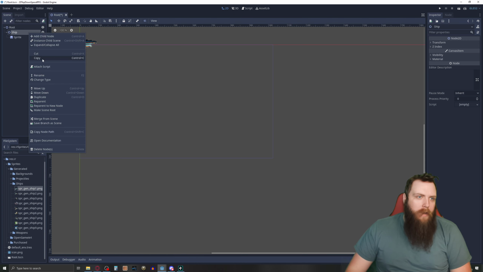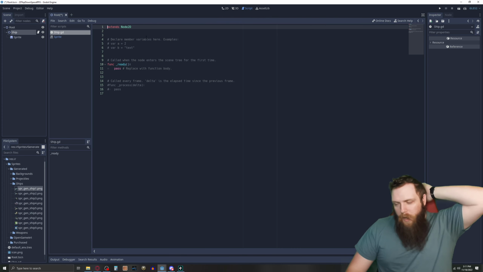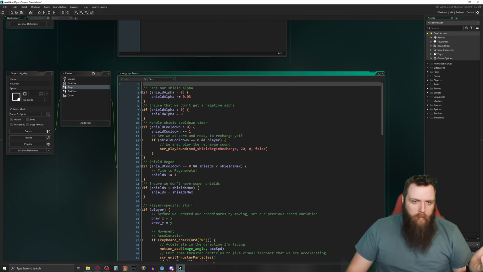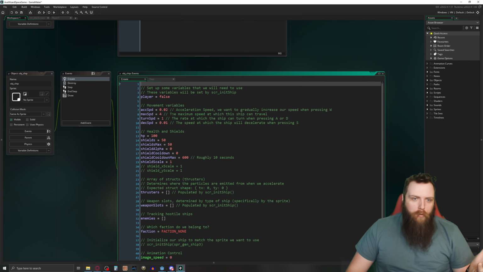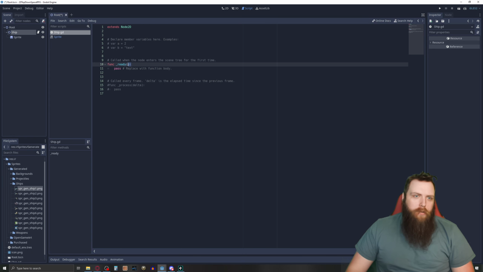What I'm going to do is add a script to this ship, and I'm going to save it as ship.gd, for Godot file or whatever. So there we go, now we have our script. This is sort of where we do our code, like in GameMaker, except rather than having stuff in different events, like a step event and a create event, we just do everything in one. So this is sort of our create event, really, or ready, when the node enters the scene tree for the first time. And then this process delta function is our step event, basically.